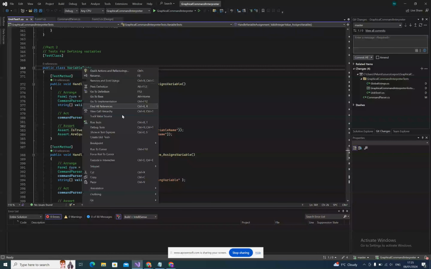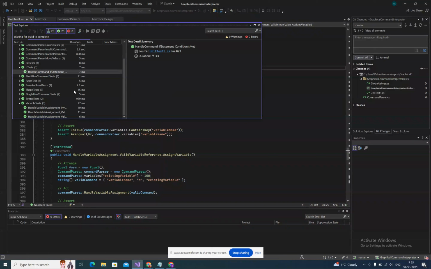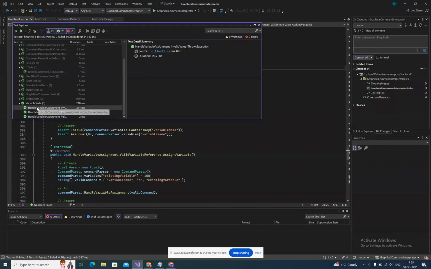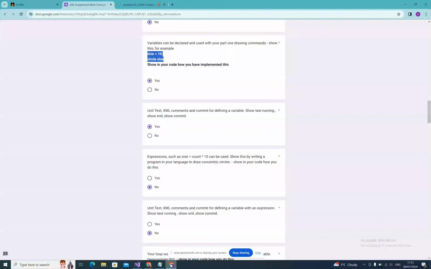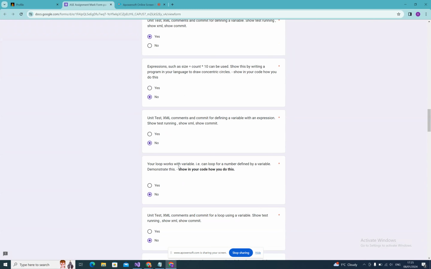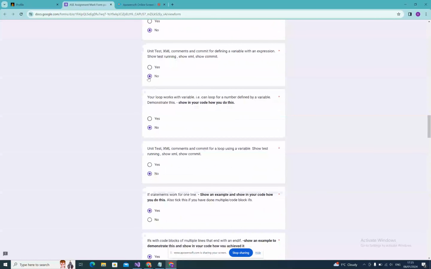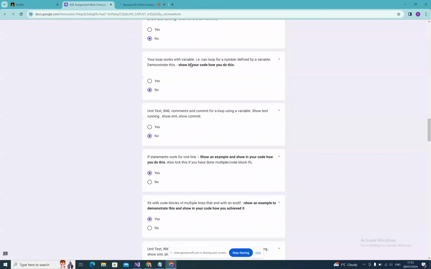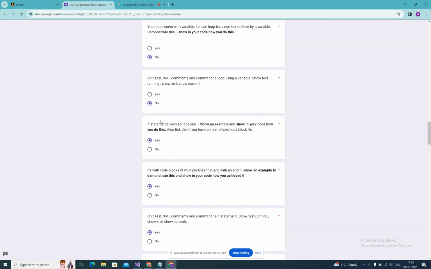So I'm just going to run the test, and then if I come to variable test, this is it here, and it's successful. So that's yes. So expressions such as size is equal to contents, then this would be for loops. I don't have a loop, no. Unit test, no. Your loop works with a variable. Don't have loops, no, no.